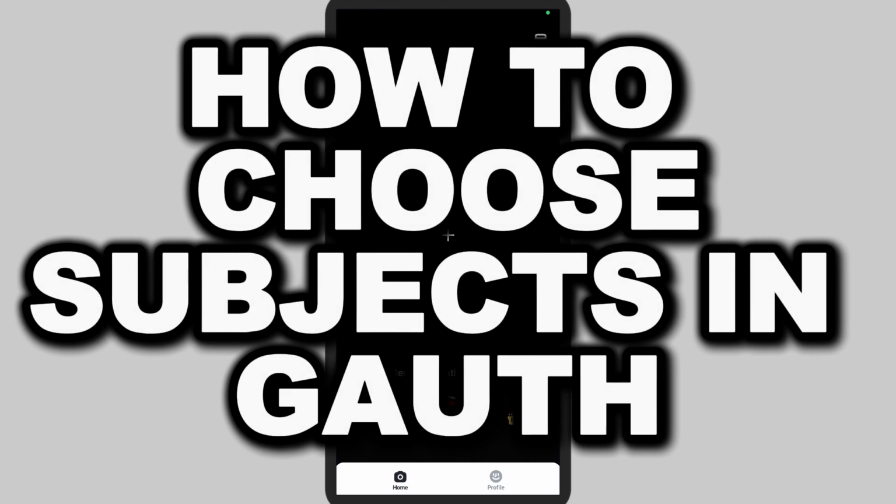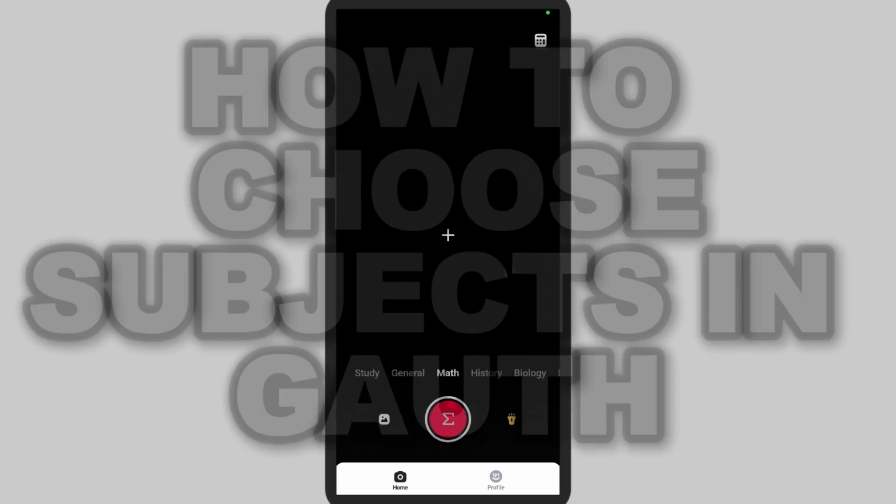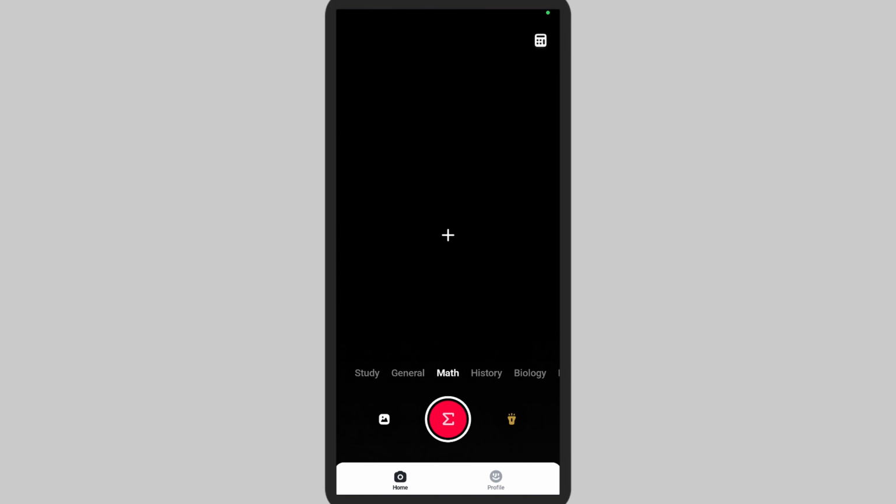How to choose subjects in Gauth. In this video, I'm going to show you how you can select different subjects. First of all, open the application. So I'm in my home page. Basically, this is the place where you can search for different subjects. Here on the bottom, you can find different subjects that are available.